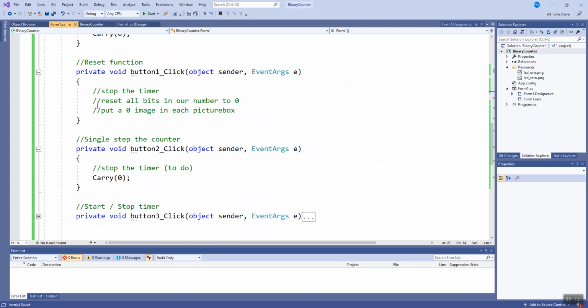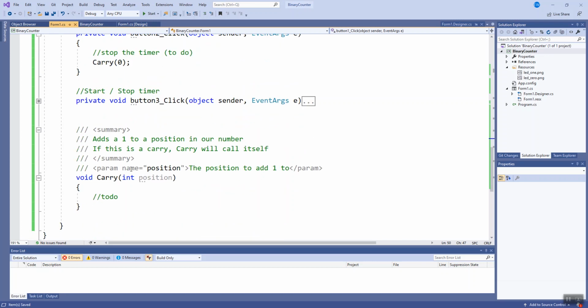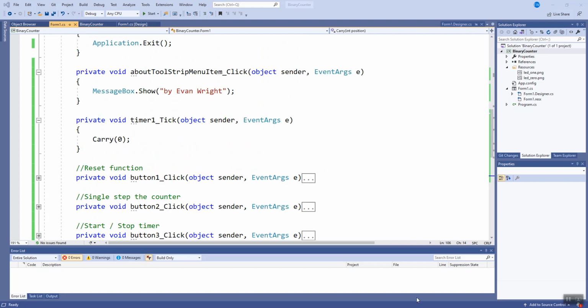Now you just need to do the stuff here that I've spelled out in the comments. So resetting all the bits in our number to 0, putting the 0 image back in each picture box. These are things you can do with loops, right? Watch the video on loops, and then look at the flow chart to figure out what to put in here. And you know what? I'm going to go do that right now and show you what this thing will look like when it actually runs.